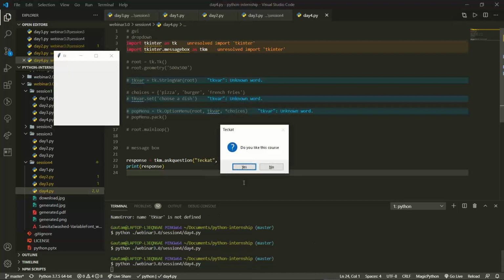So we'll just execute this code now. We are getting a question, do you like this course? You can see the first is the title and second is the question, and it's asking me yes or no. So what shall I give? Just let me know in the comment section, whether I should give yes or no from your side.